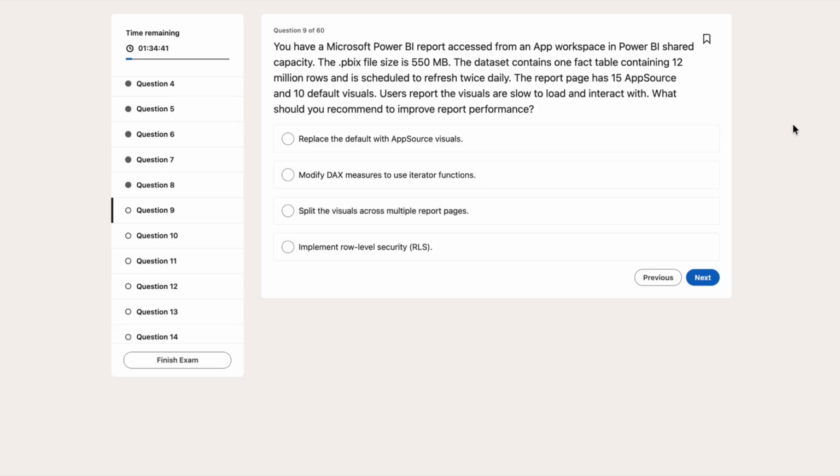Next one is, you have a Microsoft Power BI report accessed from an app workspace in Power BI Premium capacity. The .pbix file size is 550 MB. The dataset contains one fact table containing 12 million rows and is scheduled to refresh twice daily. The report page has 15 AppSource visuals and 10 default visuals. Users report the visuals are slow to load and interact with. What should you recommend to improve report performance?